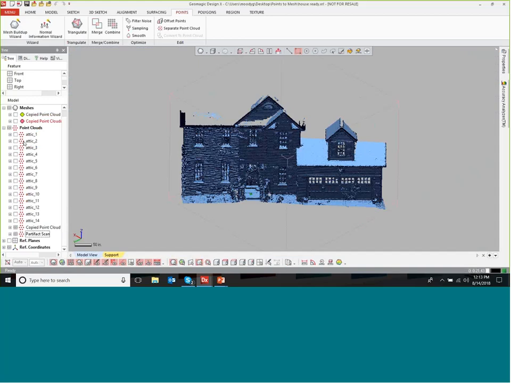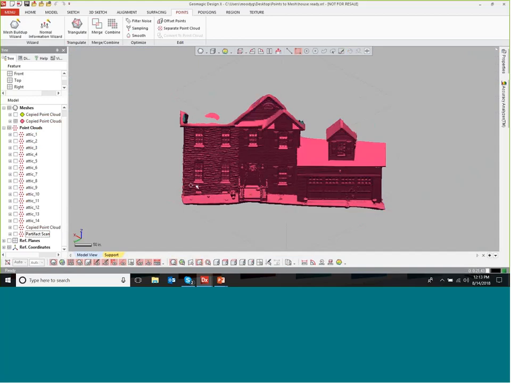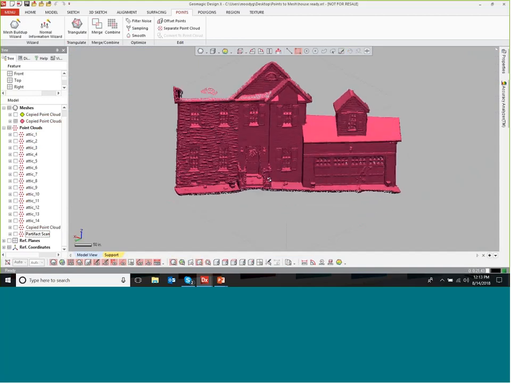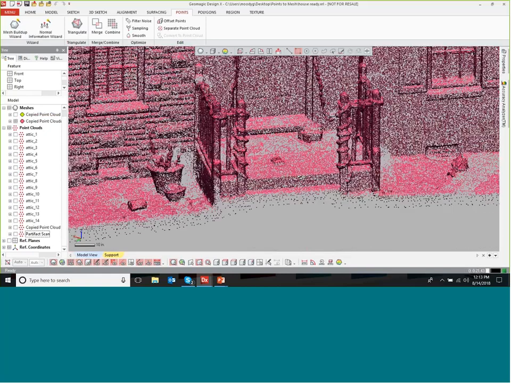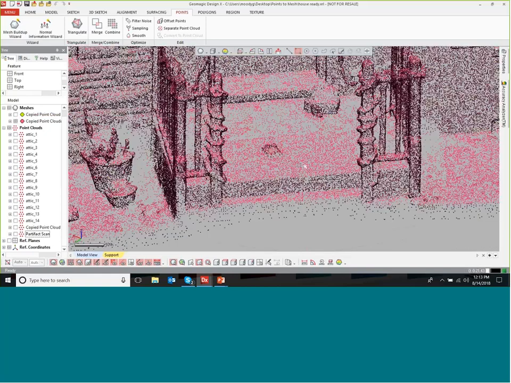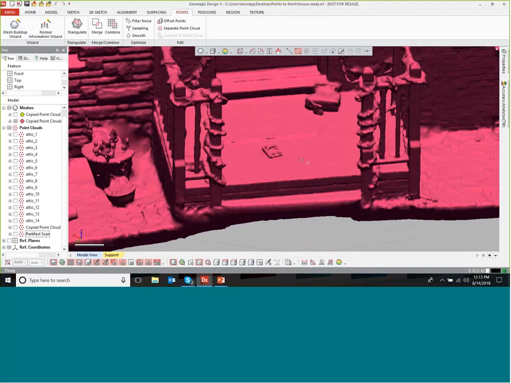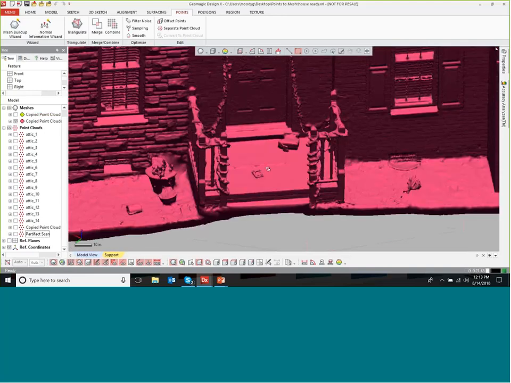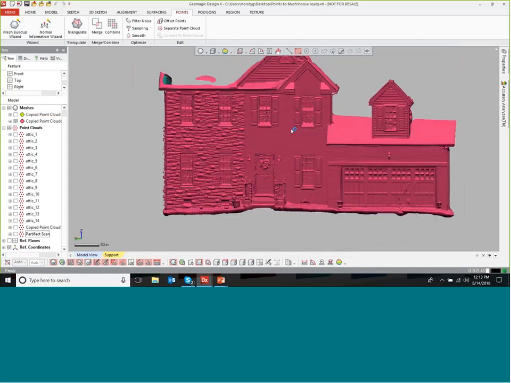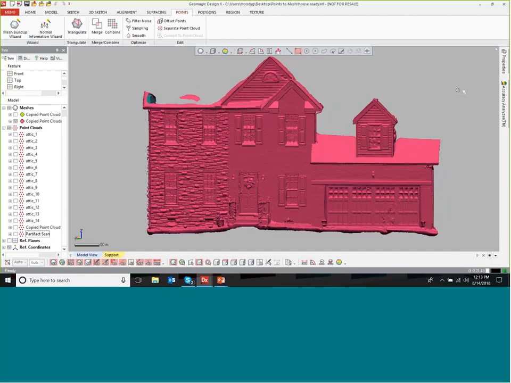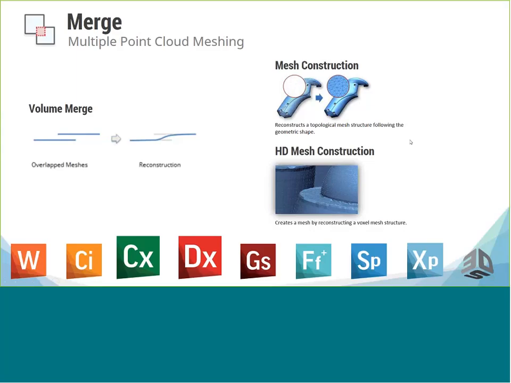Now again, I will turn off my point clouds and view the resulting mesh. And sure enough, the artifact is on the porch. So we can continue on modeling with this by setting reference geometry on here and constructing whatever we need to. So back to this.